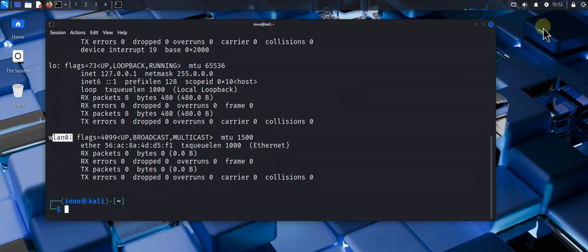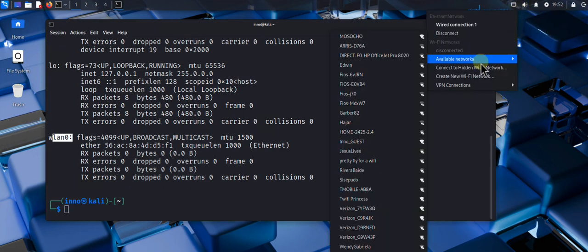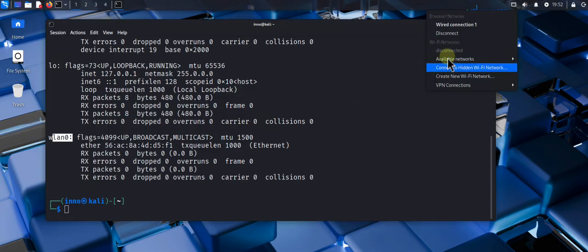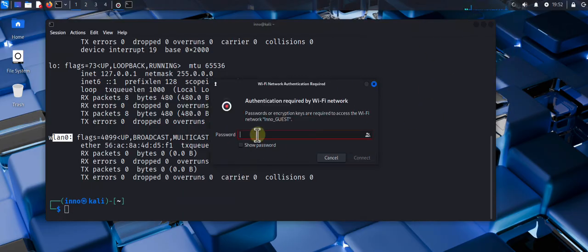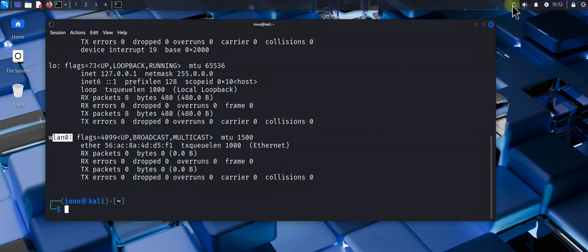What I'm going to do is I'm going to connect to my wireless network here. I'm going to left click and go to this. So let me put in my password. So it's spinning here, it's trying to connect. Let's hope that I put in the correct password.